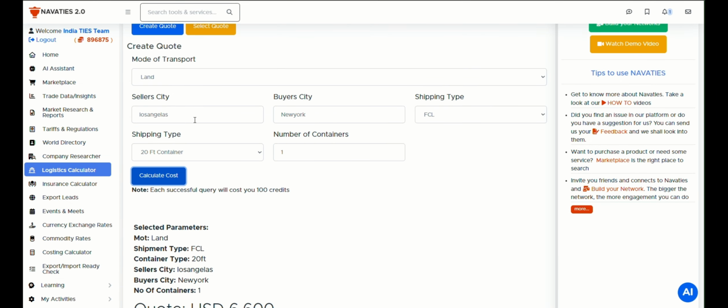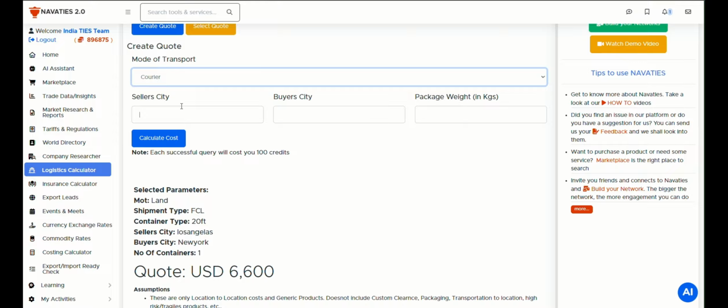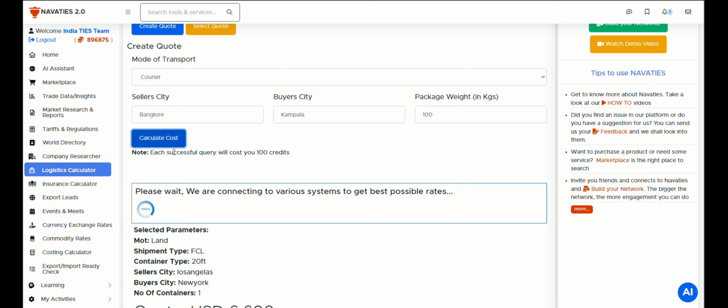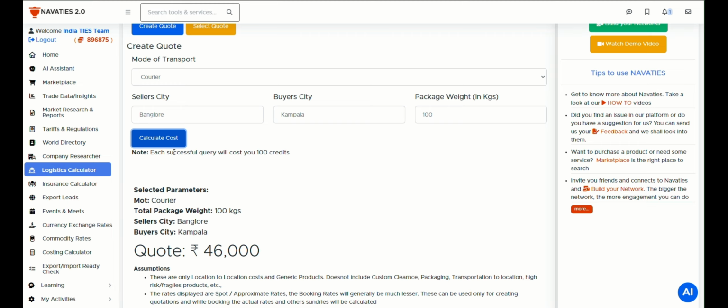Now let's see the courier services. Enter the seller city, next buyer city and the weight of the package and click on calculate cost. Now you can see the price for courier services.